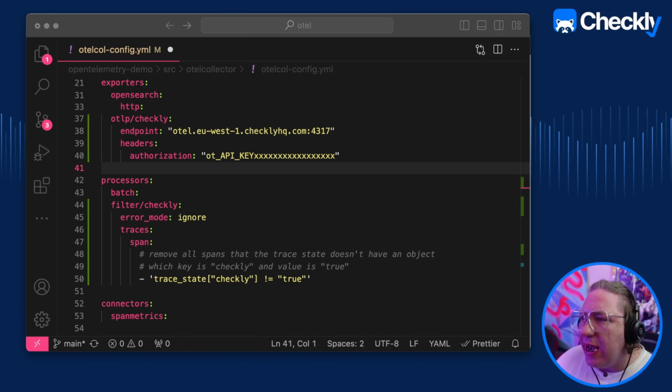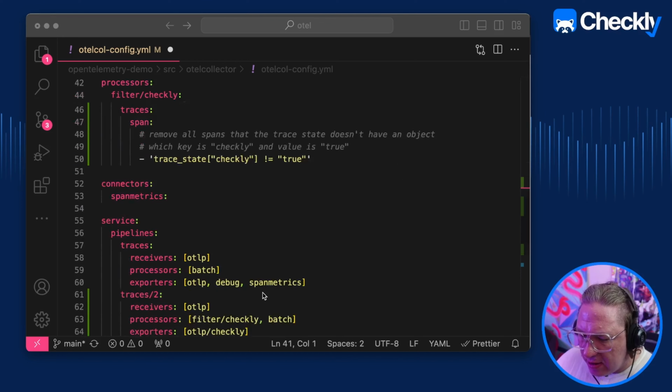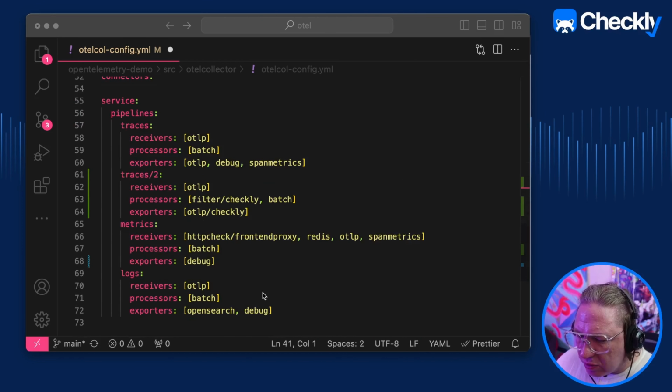So now that we have our filter and our exporter, we just need to add this to the pipeline. So down here, we'll create a second pipeline, right? Because we want our traces to go out to our normal New Relic, Datadog, wherever else, endpoints, or maybe our Prometheus Grafana, self-hosted endpoint. We want those to go out as normal. So we're going to set up a second pipeline here where we have it hit the checkly filter and then goes out to the checkly exporter.